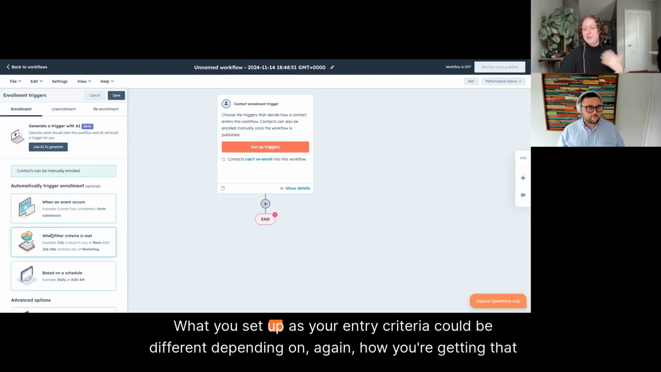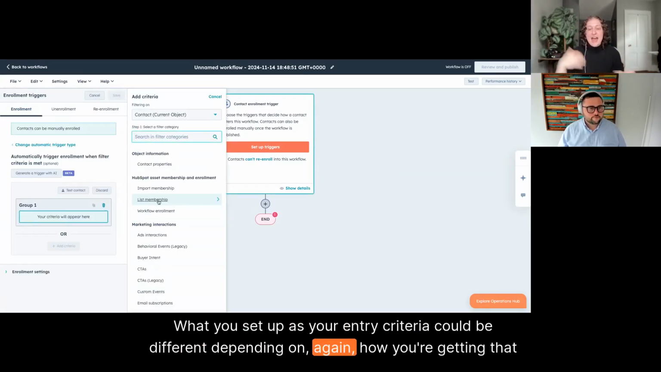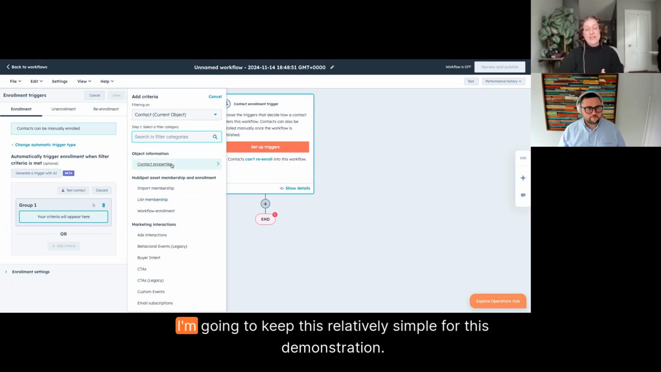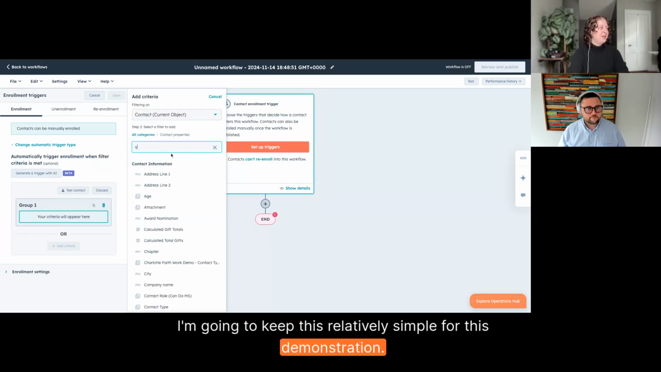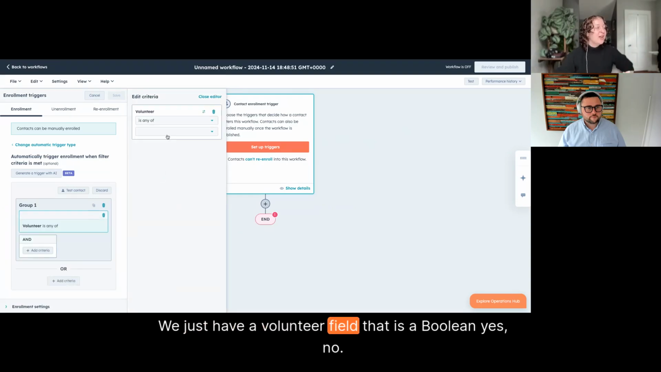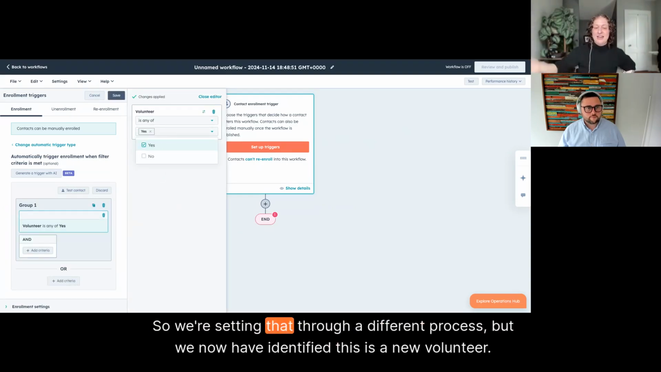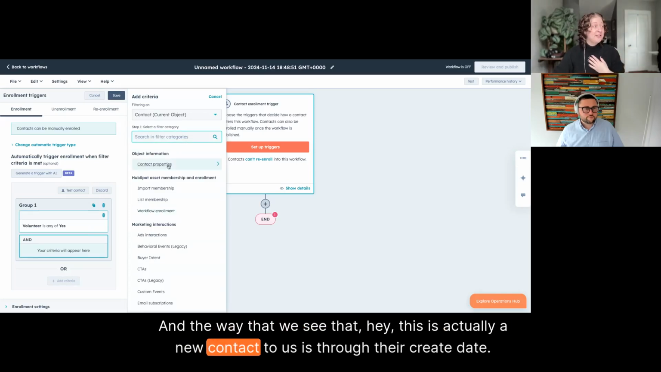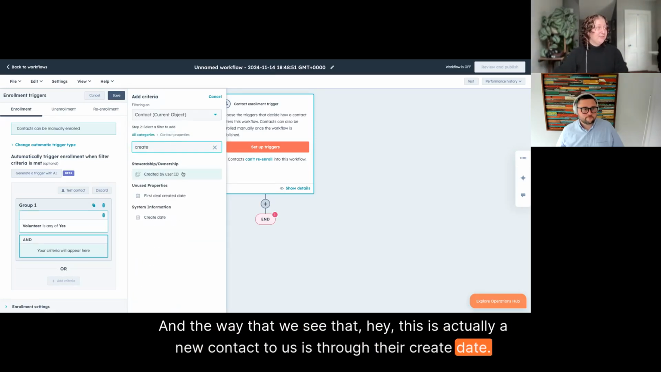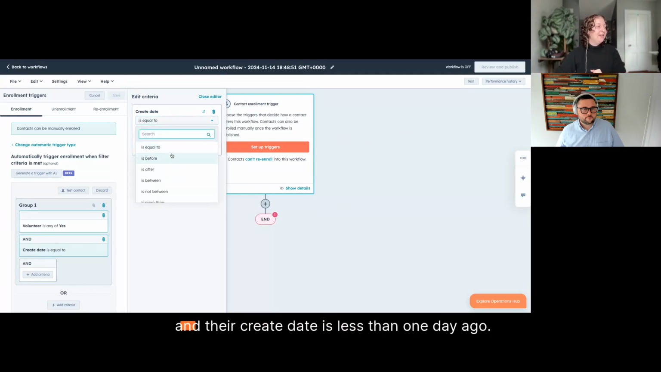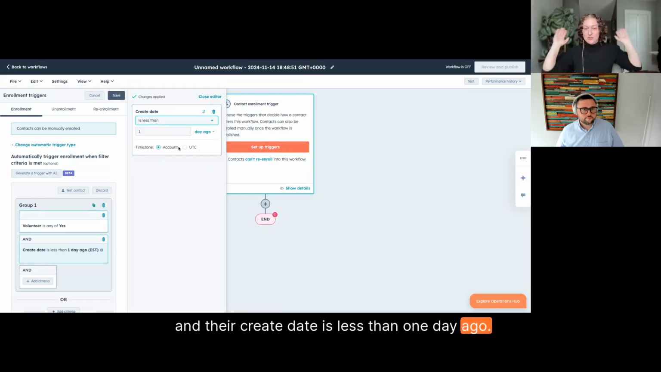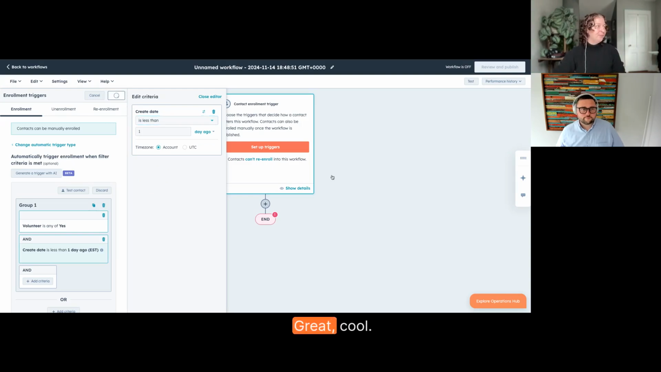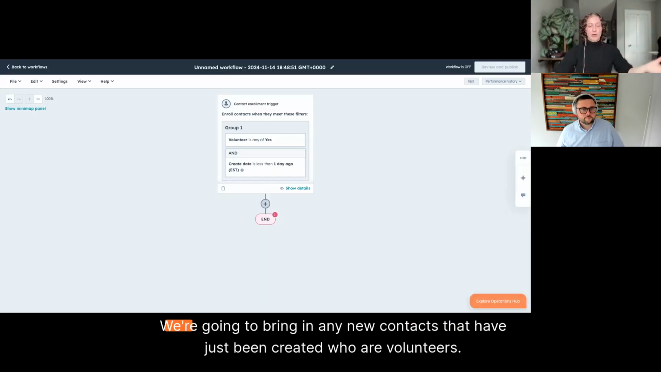So what you set up as your entry criteria could be different depending on how you're getting that information into your system. I'm going to keep this relatively simple for this demonstration. We just have a volunteer field that is a Boolean yes, no. So we're setting that through a different process, but we now have identified this is a new volunteer. The way that we see that this is actually a new contact to us is through their create date. So we say it's a new volunteer and their create date is less than 1 day ago. So they were created in the last 24 hours. Great, cool. So we've set up our enrollment criteria. We're going to bring in any new contacts that have just been created who are volunteers.